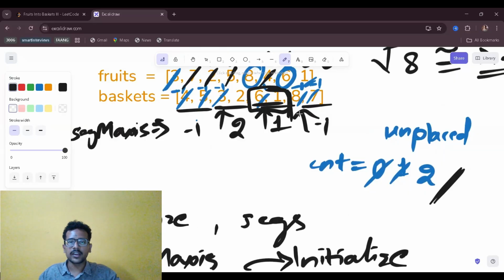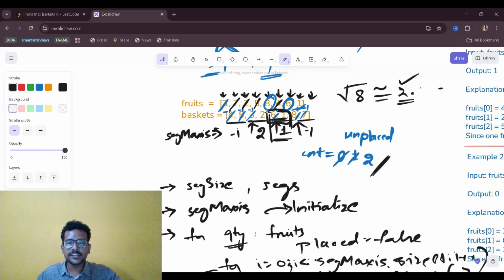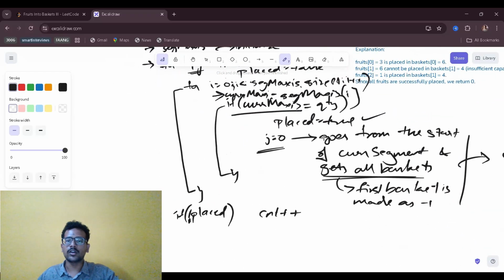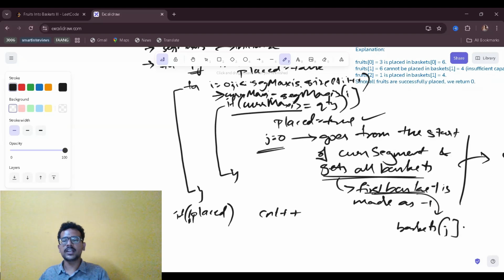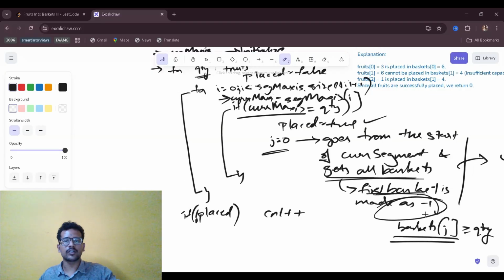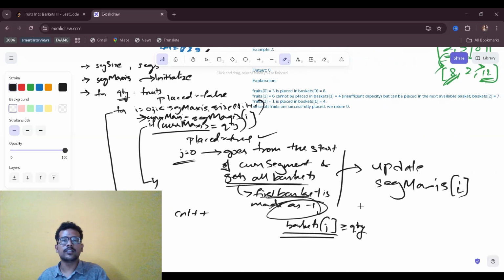Now I got a segment. Here I got a value which is greater than the maxi value, which is greater than the quantity. So I'll go through this segment only. For that I'll use a j pointer, which goes from the start of the current segment and gets all baskets. The first basket, which is having baskets of j greater than or equal to quantity, that baskets of j is made as -1. After that, as it is made as -1, we need to update segment maxis of I.